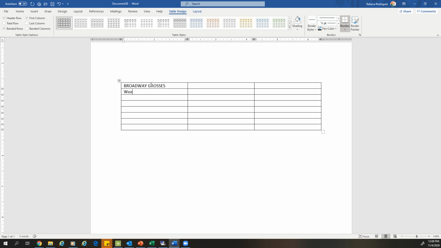Week, capital W, Week Ending, and I'm going to put the date. In this case, the date is in number format, and that's okay for today. Now I'm going to Tab again, and Tab one more time to just go to the third row. On the third row, I will do my first column heading. My first column heading will be Production.